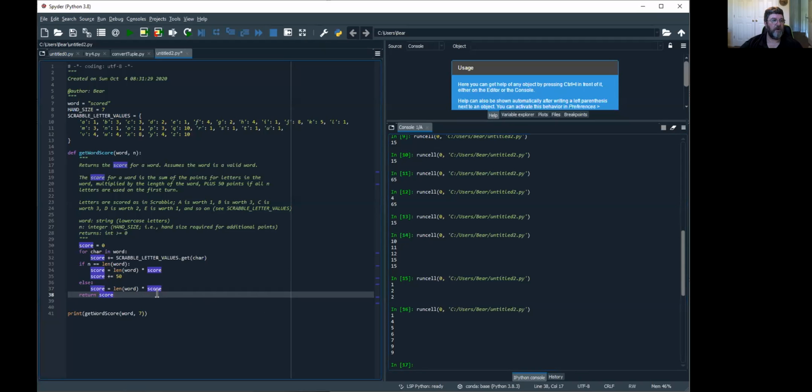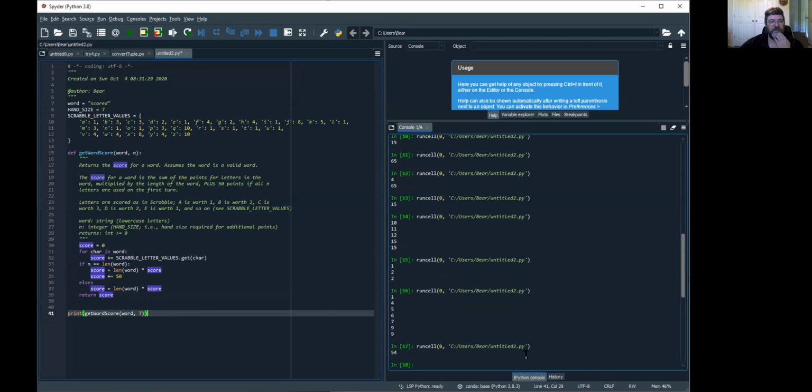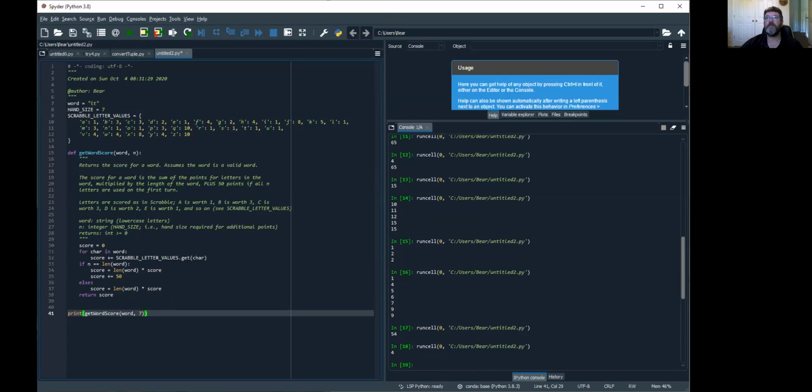Okay, I've put the new code in. Let's see what happens. All right, it says 54. Well, it's easier. I had the word scored up here. Let's use the word "it", which is one of theirs. It says the score should be 4, right? See what happens. I'm getting 4 back. So something's going on here. File, save. Okay, it's saved.